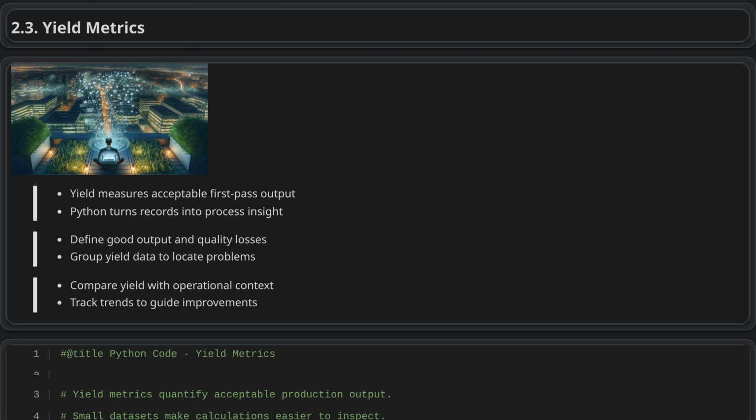Yield metrics. Yield metrics show how effectively a process turns inputs into acceptable outputs on the first pass. They look beyond total production volume by accounting for defects, rework, or units that fail standards.